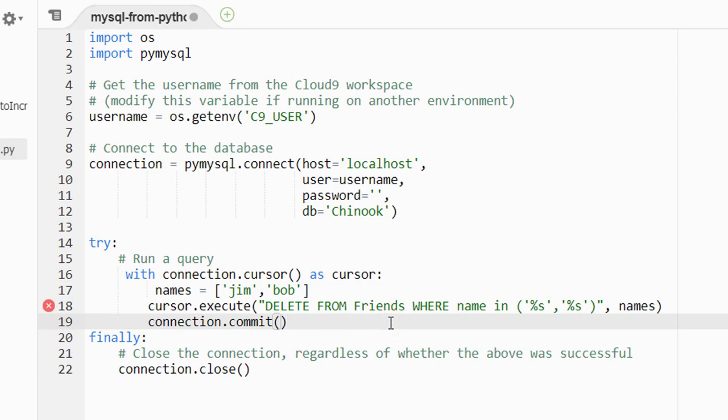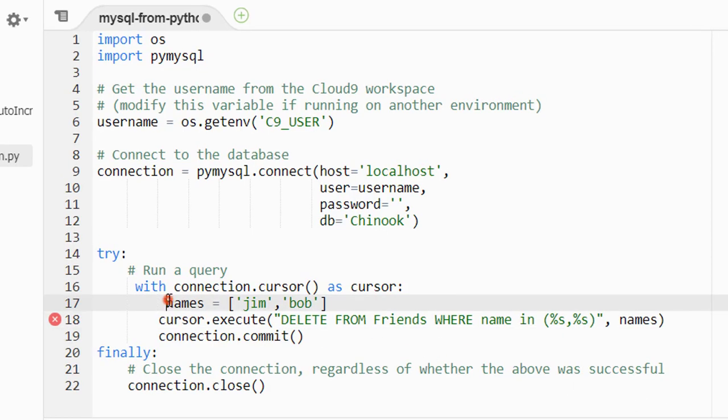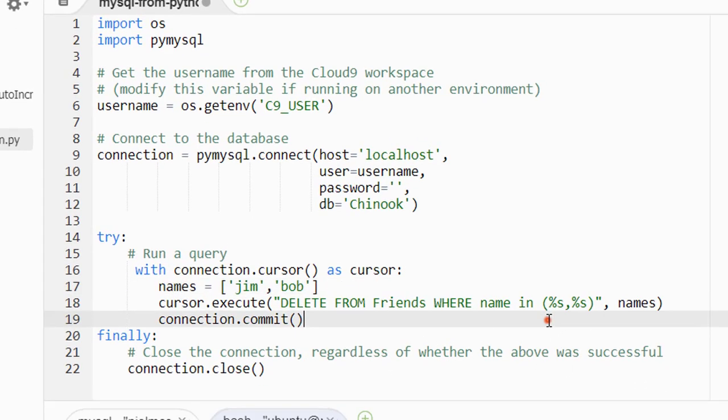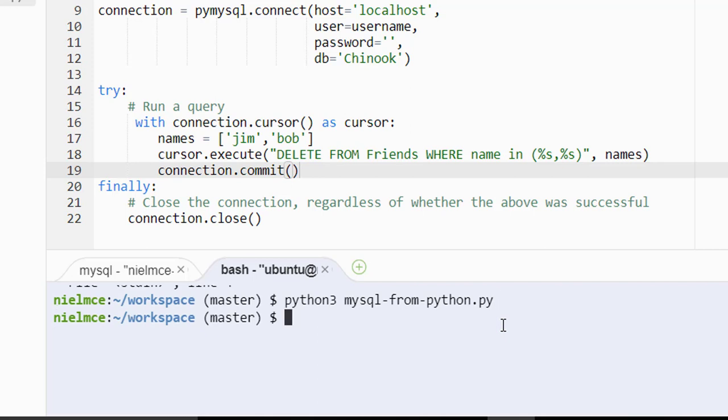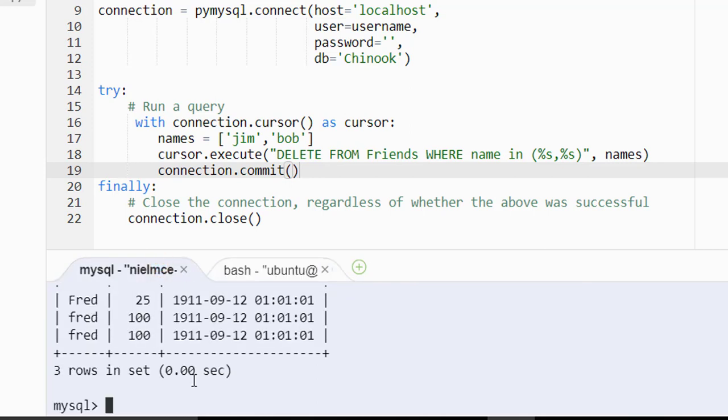Really what we need is to dynamically alter the number of %s placeholders based on the number of items in the list. So you just delete that space there as we have a tabbing issue. And if we run this script, again it's going to work. It's going to delete Jim and Bob, but again that statement is being run twice, once for Jim, once for Bob.